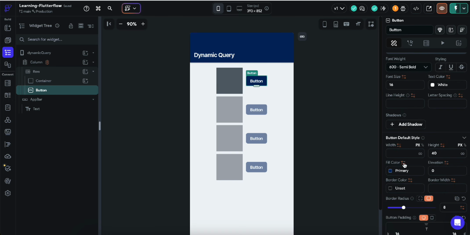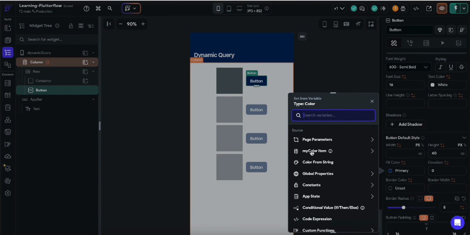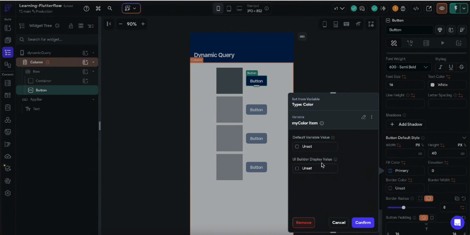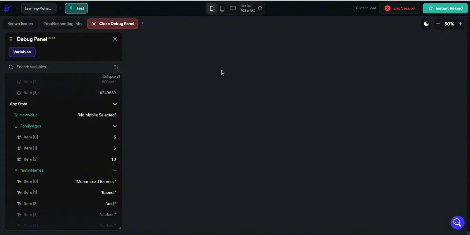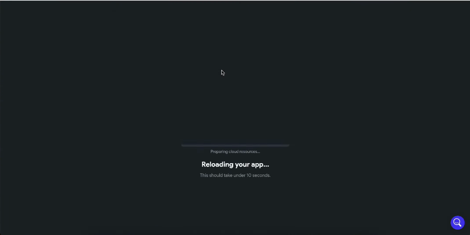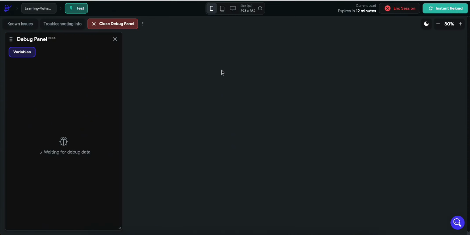So let's go to the fill color, and here we have my colors, because we are right now still in our column. So the scope of this my colors exists only if you are in a column, or if you are in your dynamic children. Okay, so if I click on it, and I don't need to set a default color, confirm, and if I reload the screen, you will be able to see that all the buttons have their own colors, just like their siblings have.